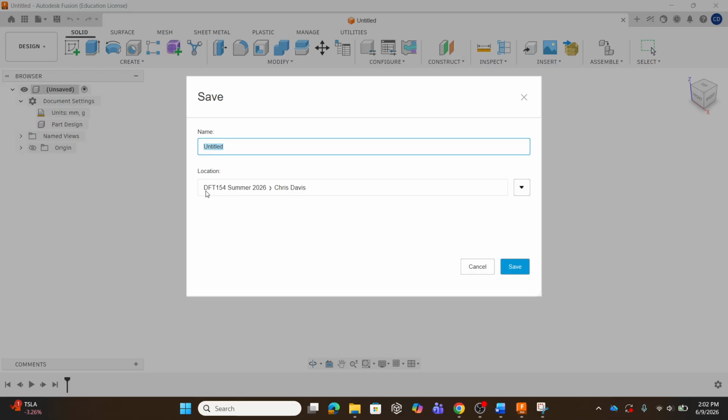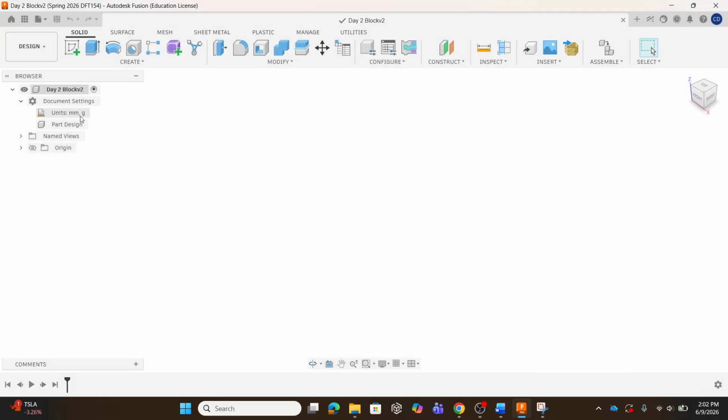Make sure that you're in the DFT 154 summer, and then your name should appear here. Give it a name. So day 2 block, and we'll just call this V2. Hit save. That should pop up right here. We're going to leave it at millimeters part design. That's fine. So the very next thing is we're going to do a create sketch.